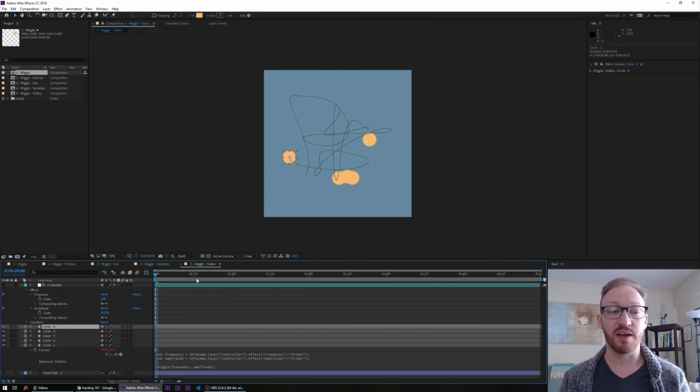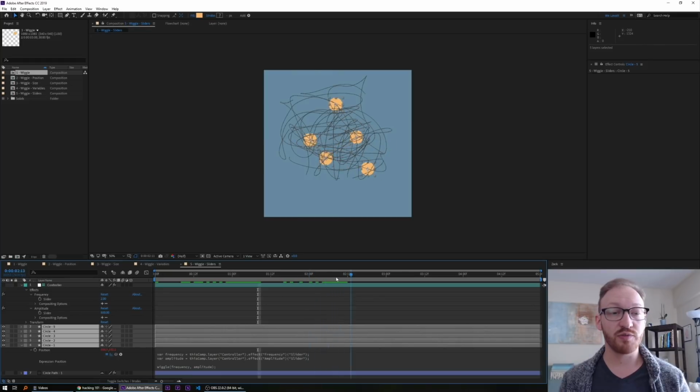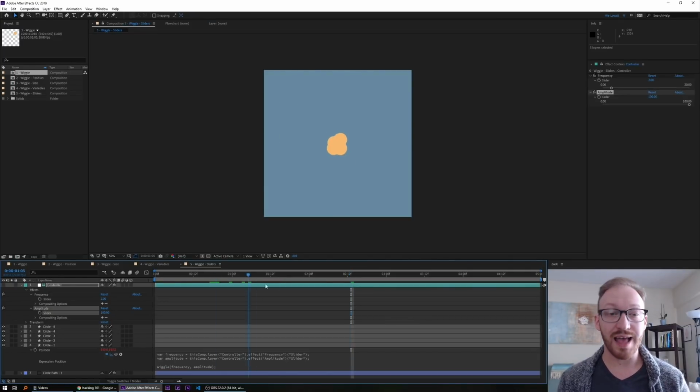Plus, this has the benefit of being able to duplicate your layer a whole bunch of times, and all of your child layers will now respect those same slider values. So you can now change the frequency and amplitude of all of those layers at the same time without touching the expression ever again.